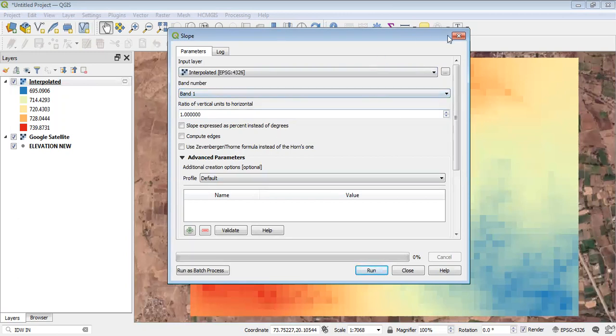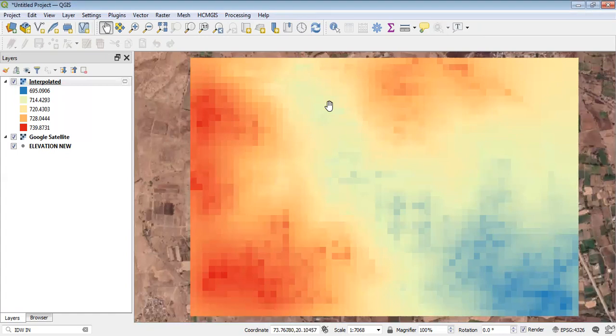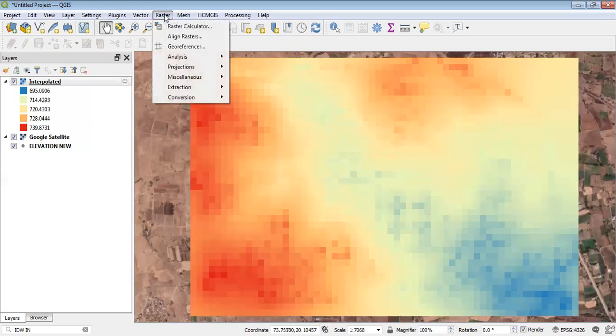But before doing all these things, the pre-processing on the digital elevation model is very important. First, we will reproject this digital elevation model into a projected coordinate reference system. For this particular area of interest, as the projected coordinate reference system, I will take UTM, that is WGS 84 UTM 43 North Zone. Go to the raster. There is a tool called projection, and there is a tool reproject.